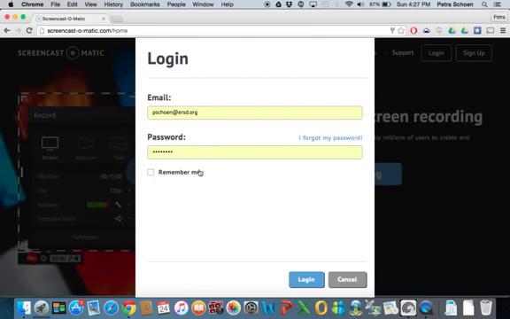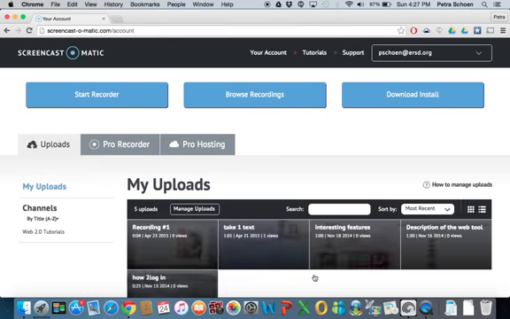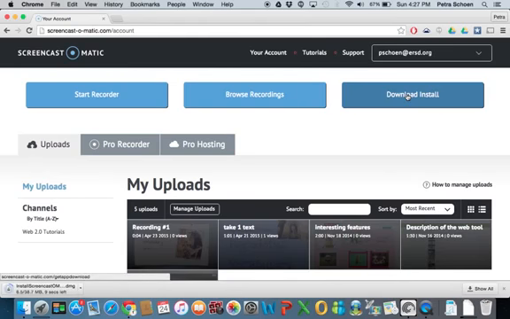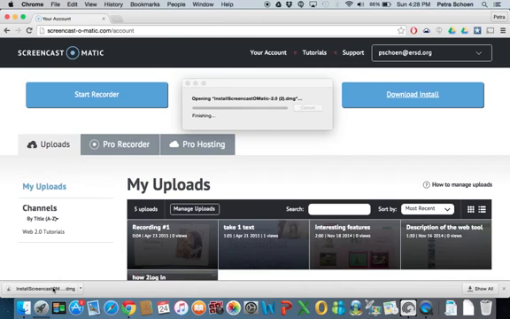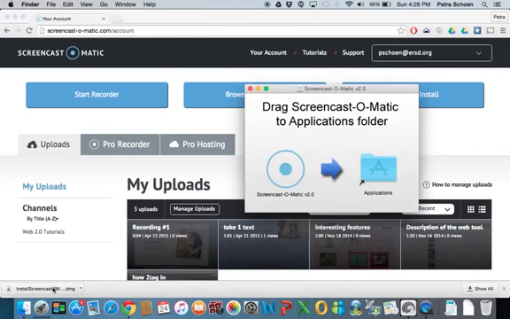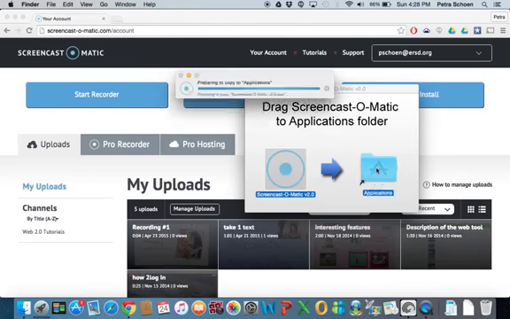You're going to type in your email and password, log in, and it brings you to this screen. The first thing you're going to do is download and install. In the lower left, it's going to load the install screen. Once that has loaded, you can open it. This is going to be a little different. I'm on a Mac right now, so the steps are going to be slightly different. Obviously, when you are on a PC, you're not going to have this step where you're dragging to your applications.